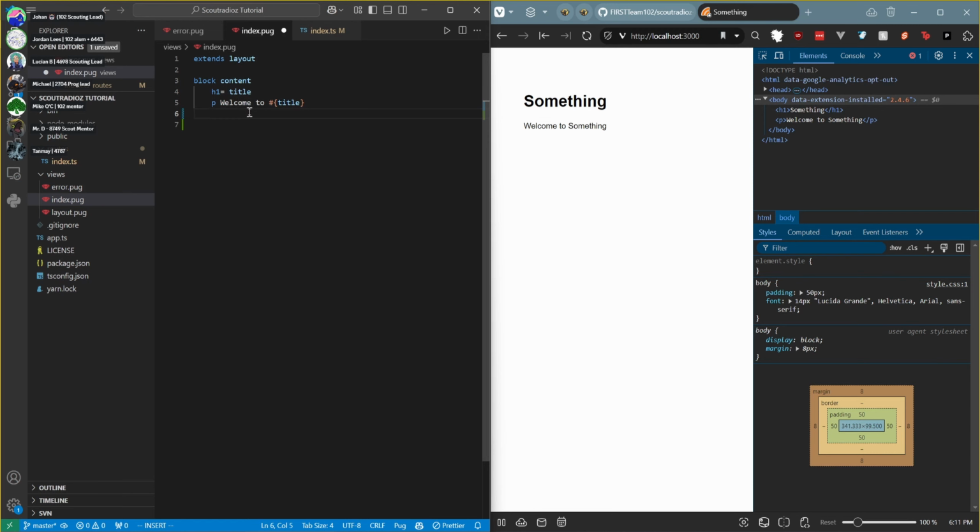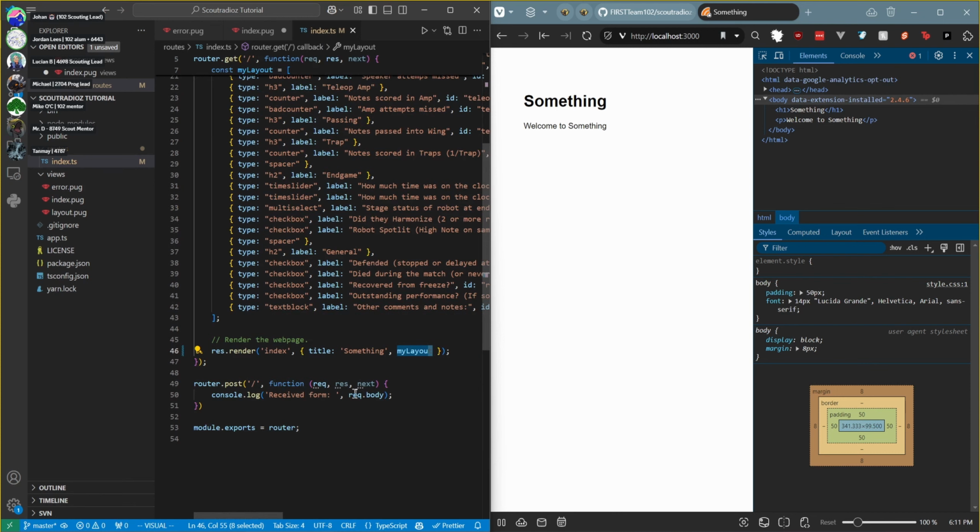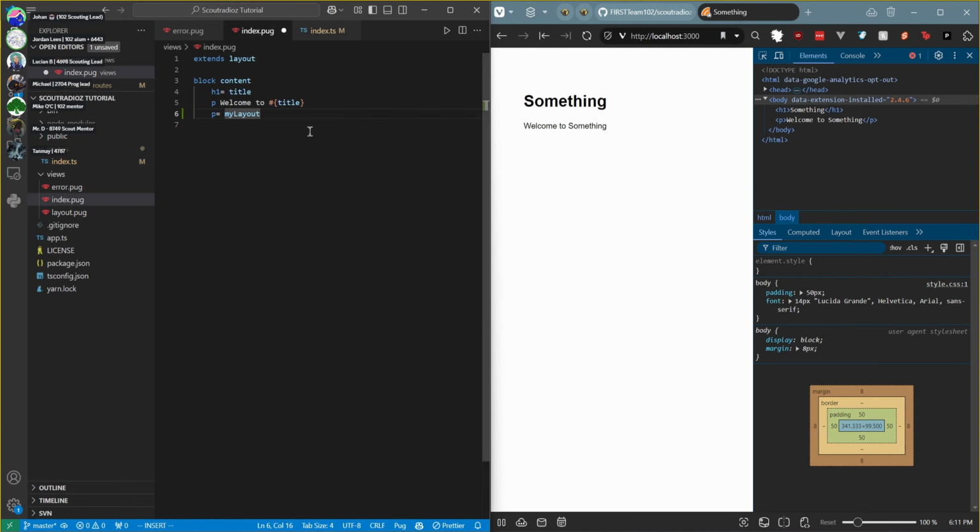Pug is very persnickety about tabbing. So we've got to make sure that if we want something to be next to, or in this case below, the paragraph, the P stands for paragraph by the way, it's tabbed in the same way. So let's add another P, and let's try and just put my layout into it. We're going to want to print it. So P equals, and then a space, my layout. Be careful that it's case sensitive. In this case, it's lowercase the word my, and then capital L, and the word layout.